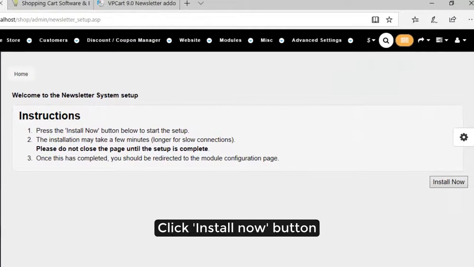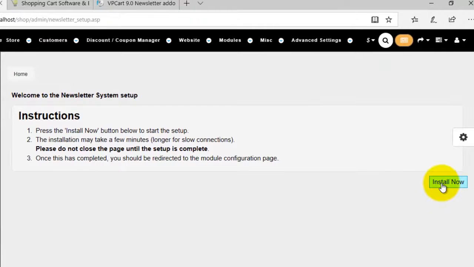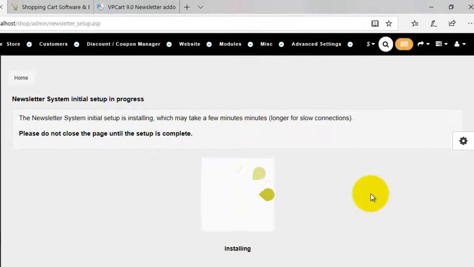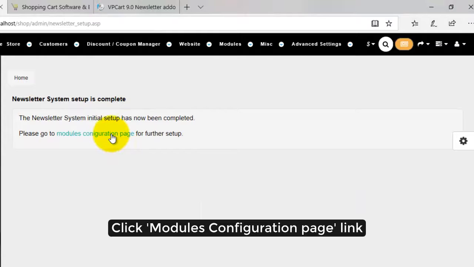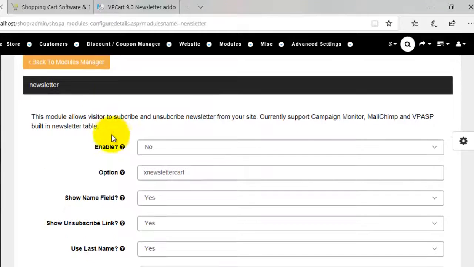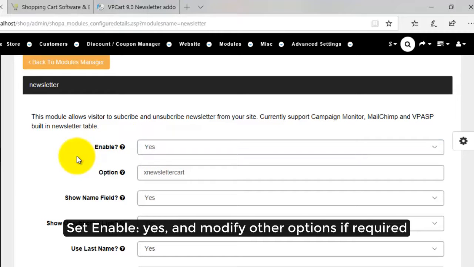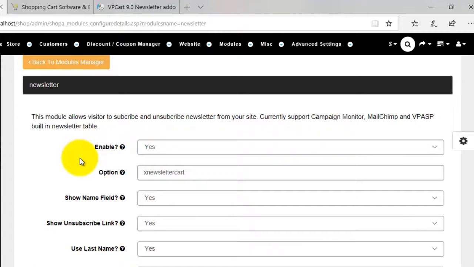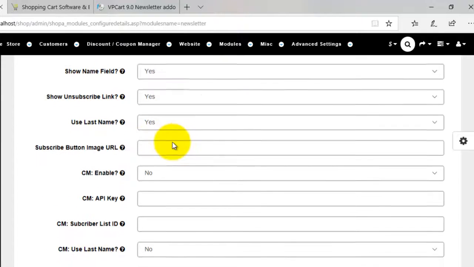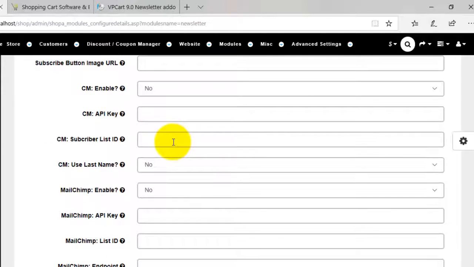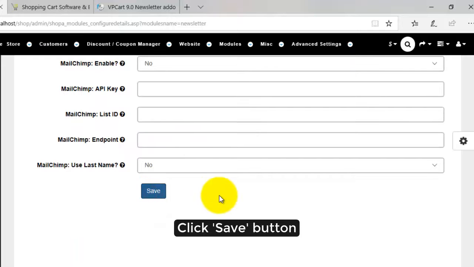Click Install Now button. Click Modules Configuration Page link. Set Enable to Yes, and modify other options if required. Click Save button.